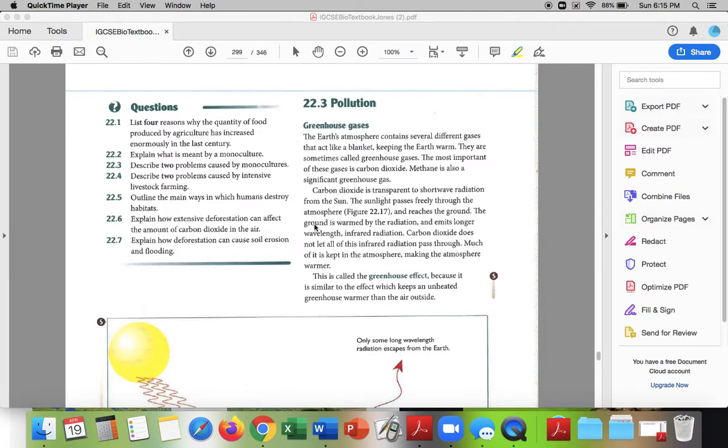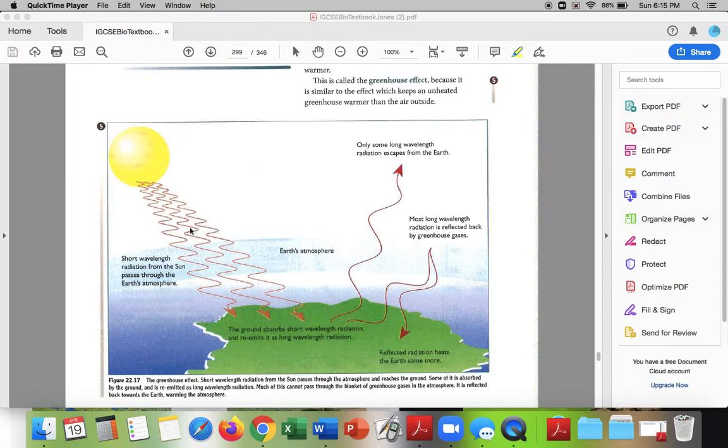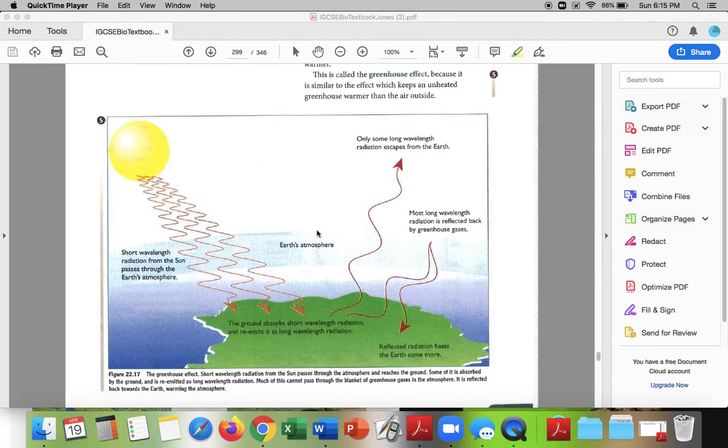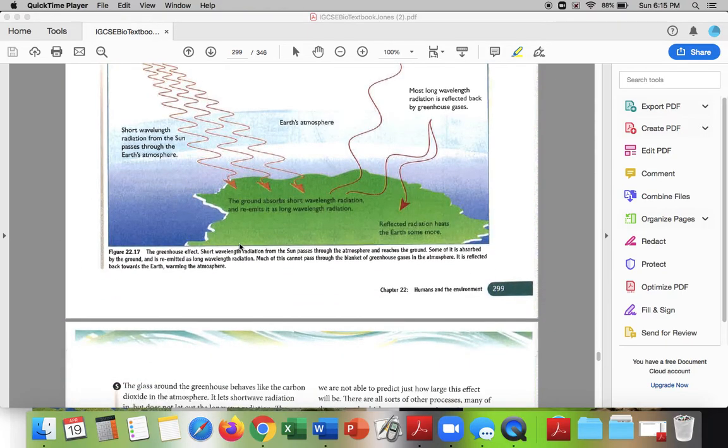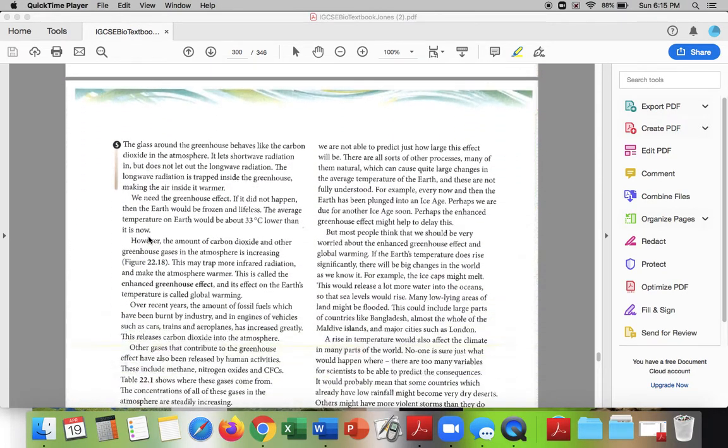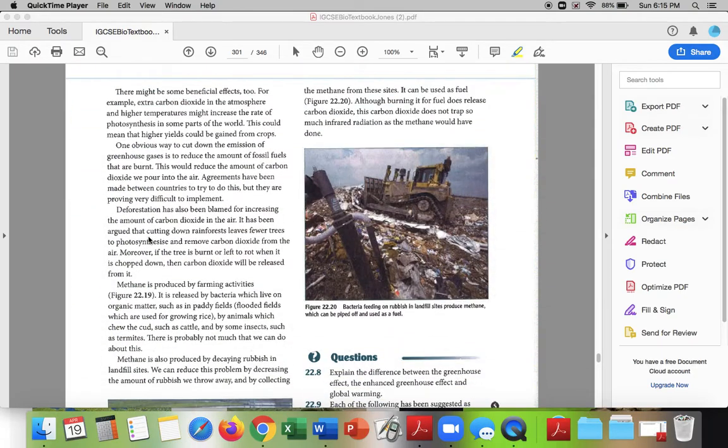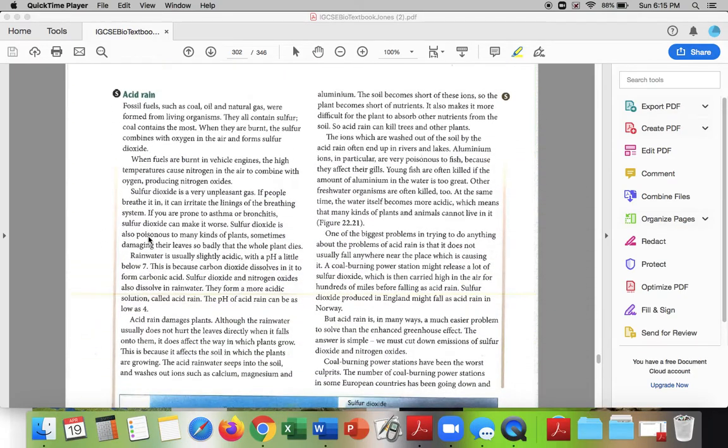22.3 covers pollution. You cover greenhouse gases, ultimately. This is where we have too much carbon dioxide produced in our atmosphere, and we call this the greenhouse effect. There's a unique little figure there for you to go back and read through. And then we get to acid rain.